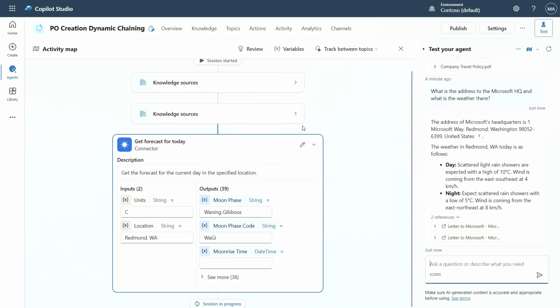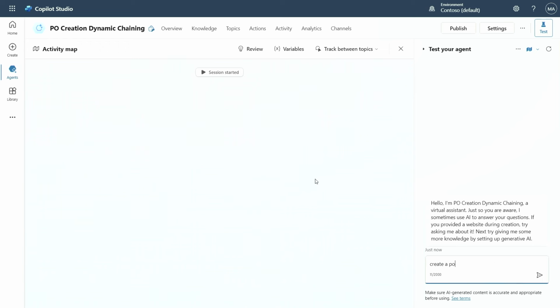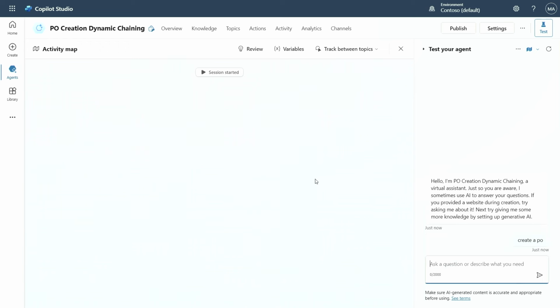This part's kind of boring. So let's do more. Let's see how much more we can make it go do, right? So let's go and let's do this. Let's come in and say, remember we made it where it could do POs. So let's just do something simple. Let's say create a PO.